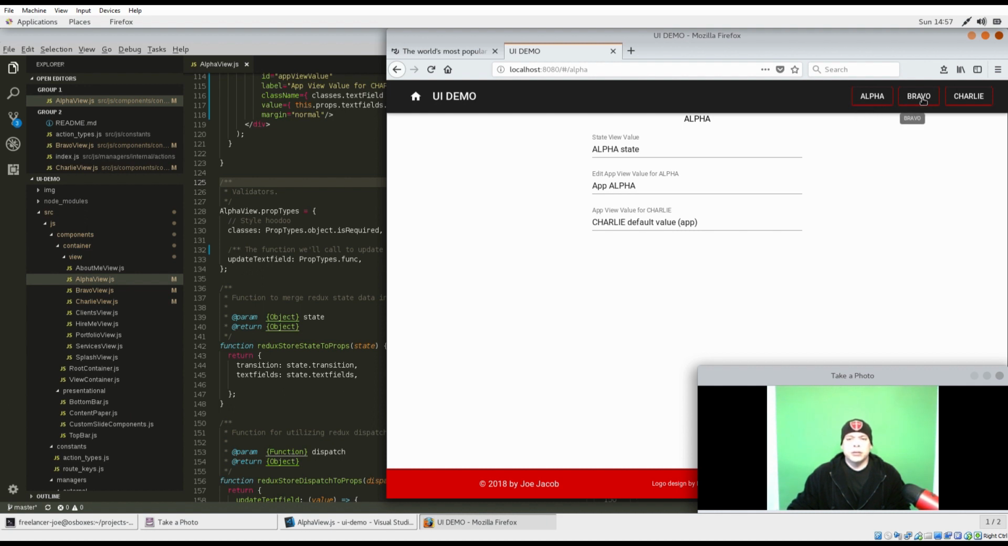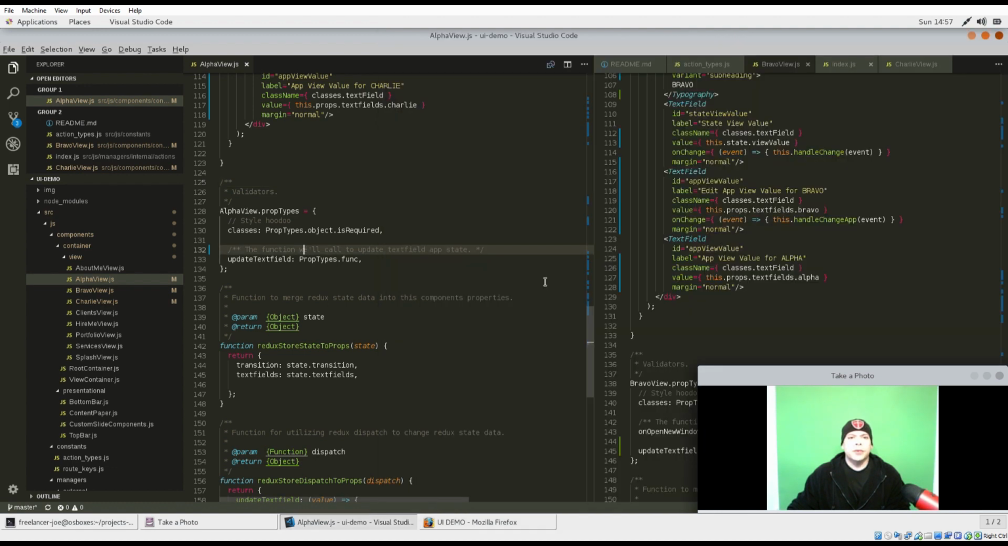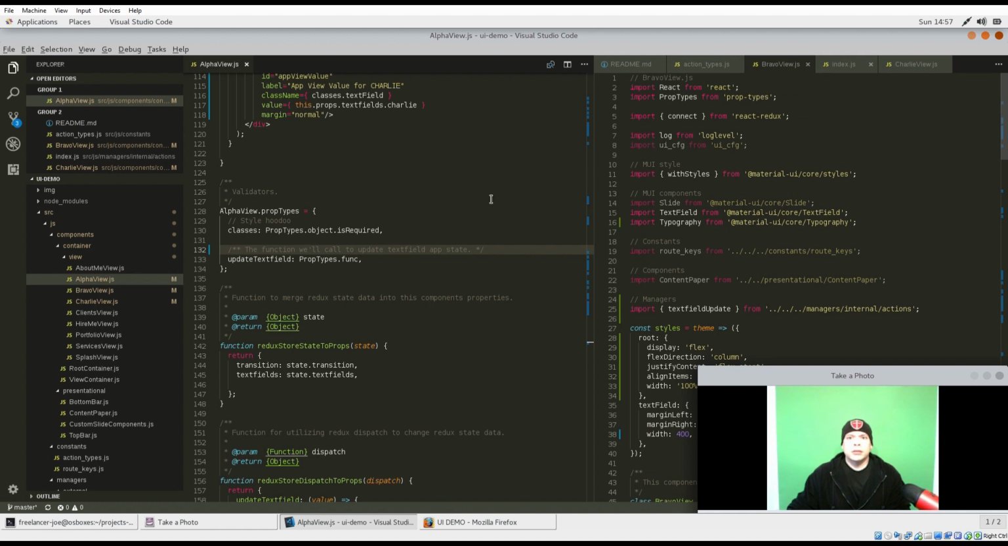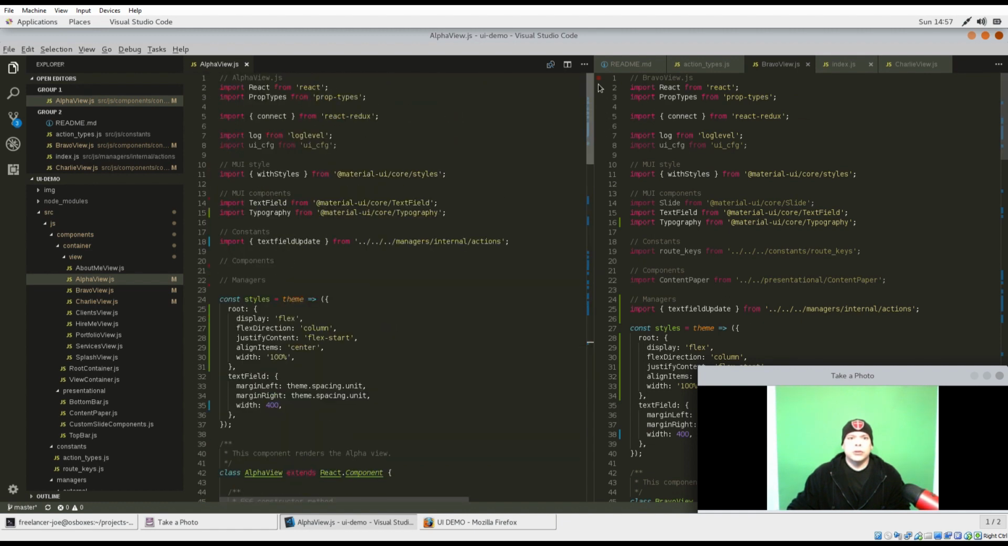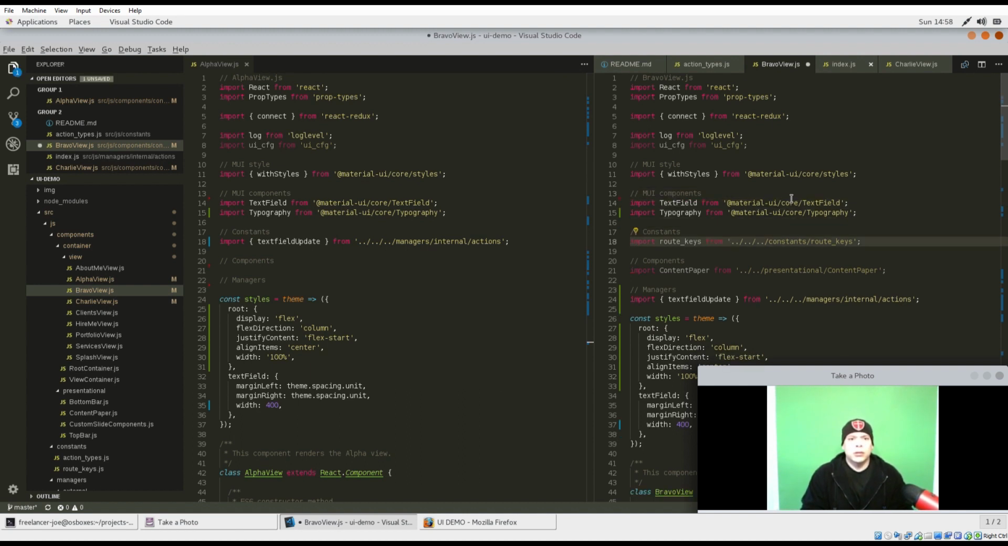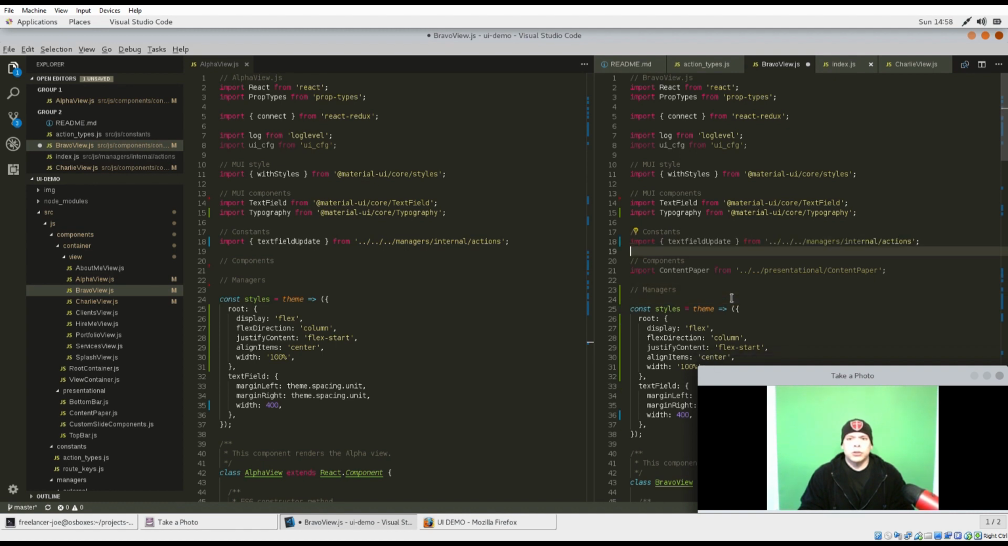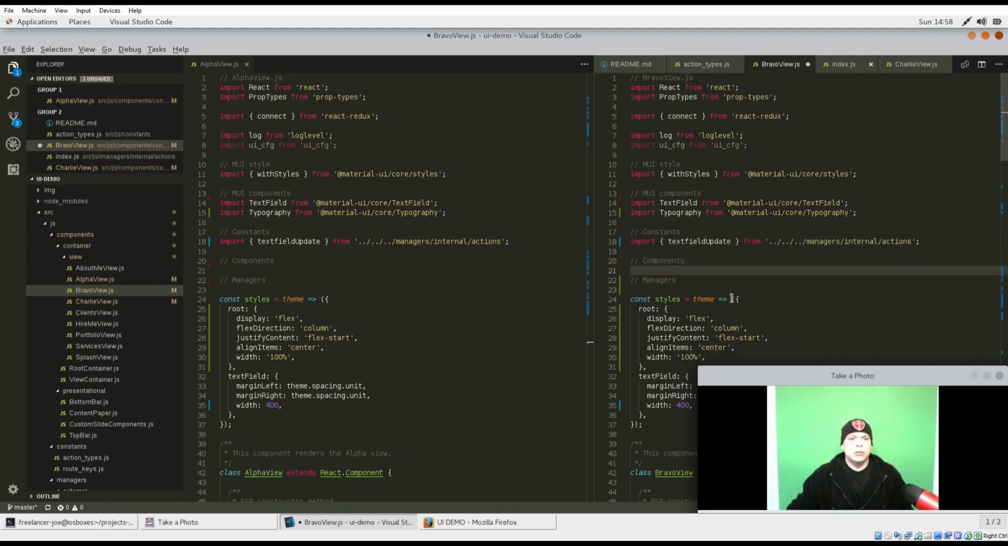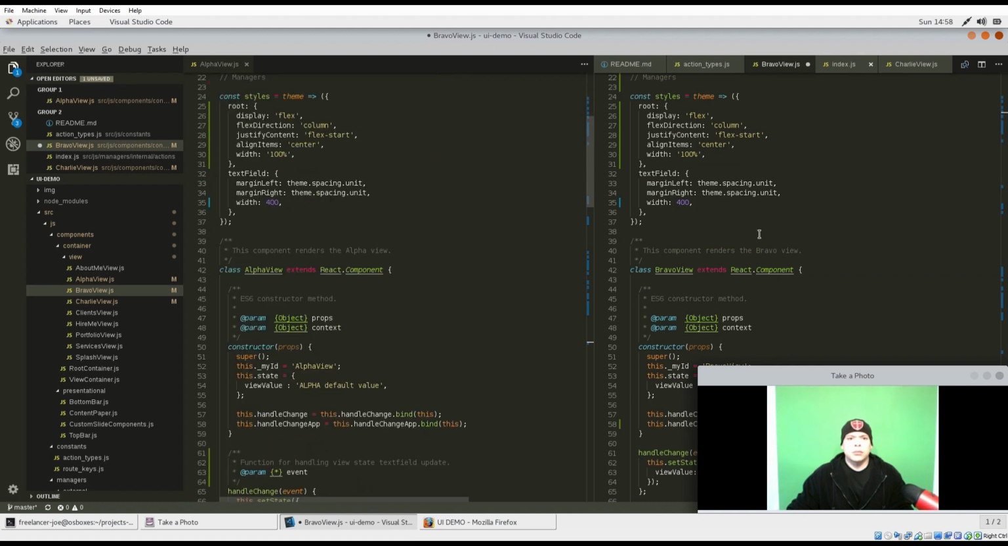I unfortunately do have a habit of introducing bugs even when I just change cosmetic things. Alpha. Alright. Now let's go ahead and add the same changes to Bravo and Charlie.